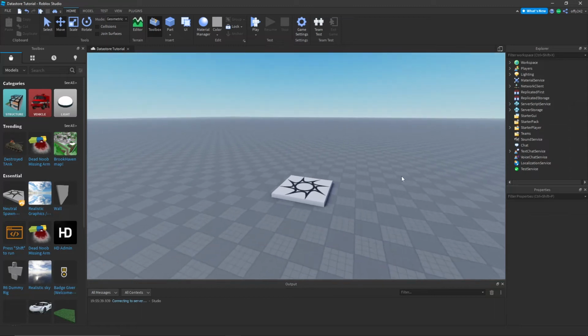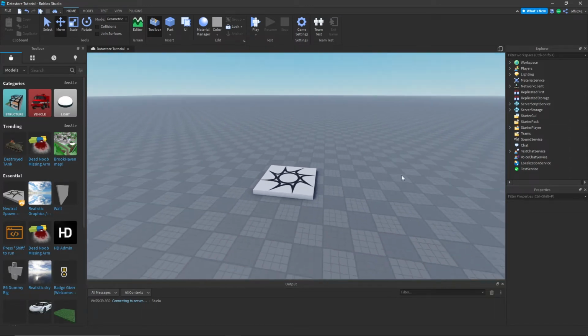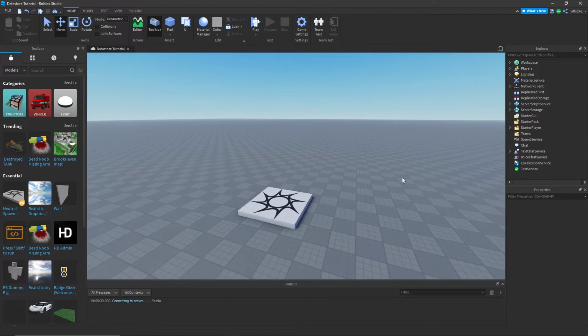Hello everybody, and today I'll be showing you how to make a data store fast inside of Roblox Studio.